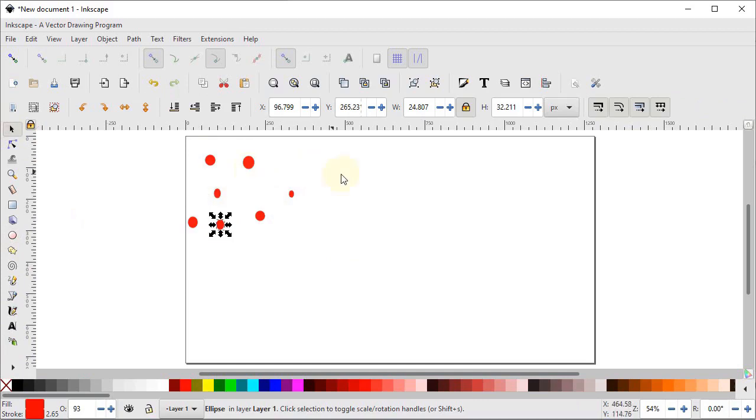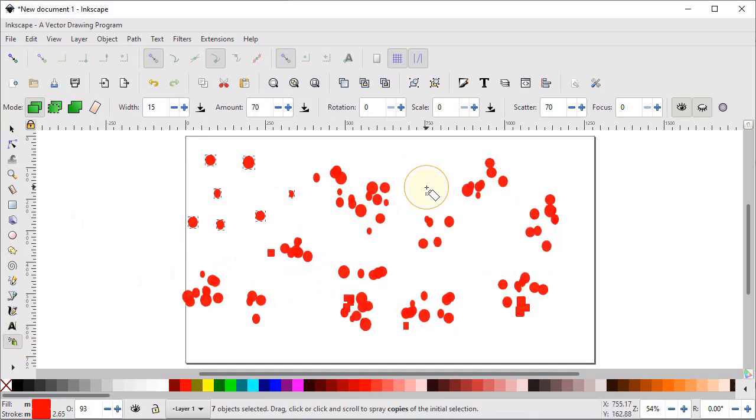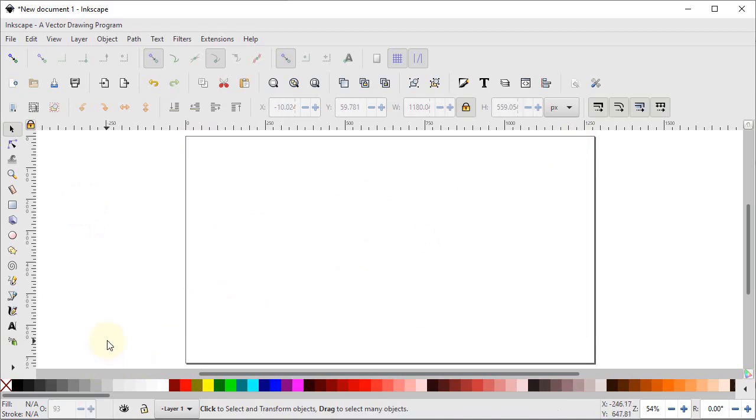Now select all of these ellipses and then select the spray tool, and you can spray the different positions like this. This tool is mostly used for graphical backgrounds which include too much divergence. Now simply select the selection tool, drag the mouse over all of these items and press delete on the keyboard like this.